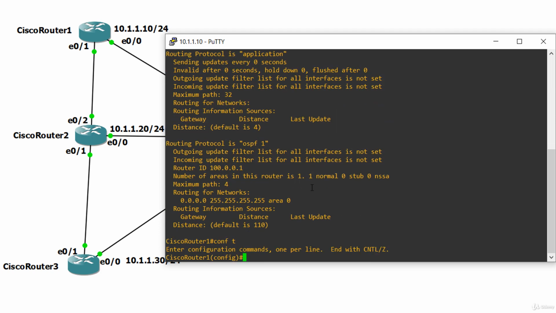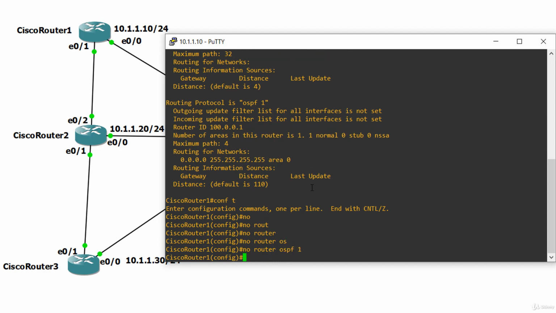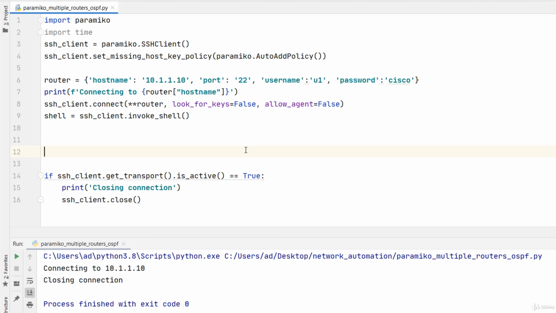For the moment, I am disabling OSPF. I want to enable it from the Python script. So now, no router ospf 1. Let's return to PyCharm and start from this template.